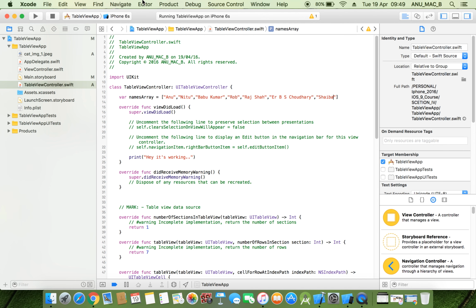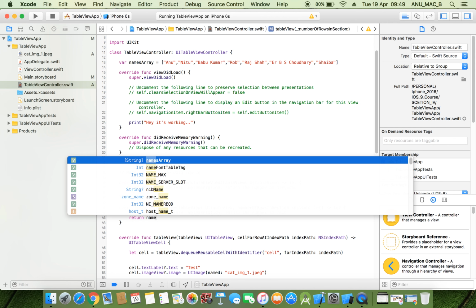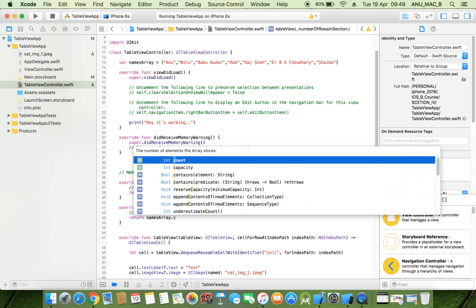Now, how to set this table data according to this count? This is our array list. We want to set the number of rows according to the array list. Now, remove 7 and use names array dot count. We already discussed how to count the number of items in an array list. Now count.